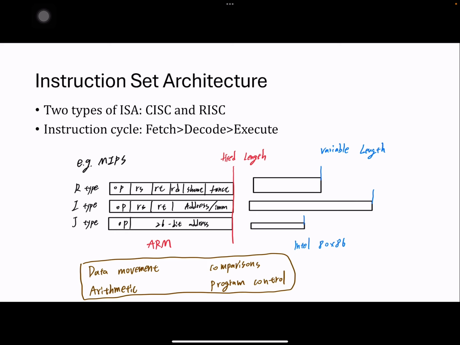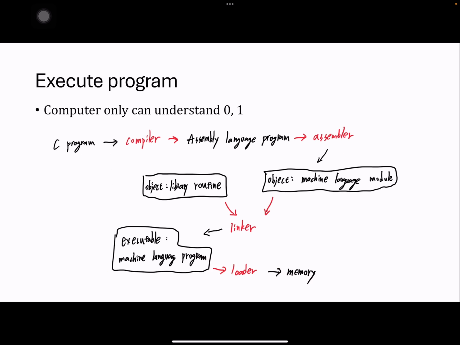We can also separate the instructions into 4 types, meaning we use instructions to do 4 things. The first one is data movement, meaning we can move data from A box to B box. Then comparison, which obviously compares two things, then arithmetic, and program control. Program control is like jump and branch.